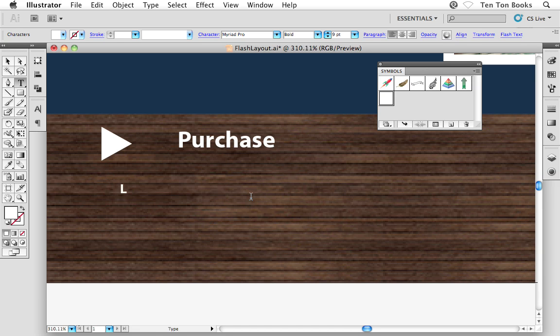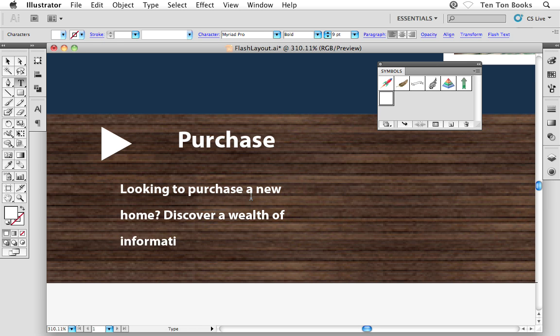And we're going to type in here, looking to purchase a new, Shift Enter, forced line break, home, question mark, space, discover a wealth of, and then Shift Enter again, another soft return or forced line break. Discover a wealth of information, comma, space, right at your, Shift Enter one more time, and then fingertips. Exclamation point. I'm not sure we need a comma in there, actually. There we go. Okay, wonderful stuff.